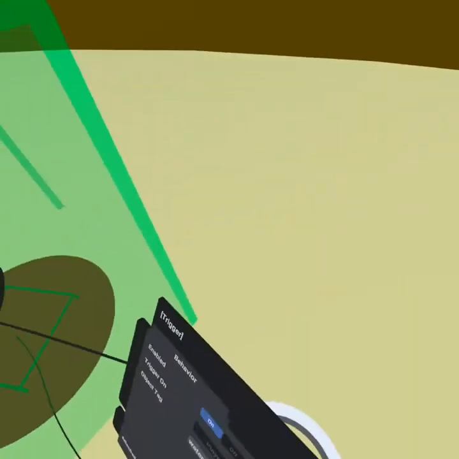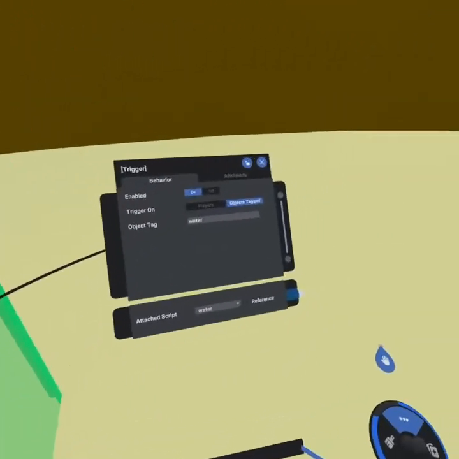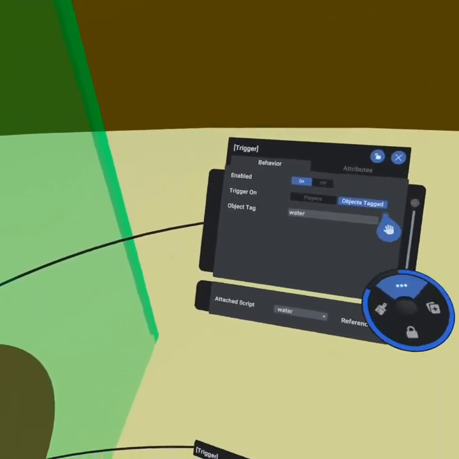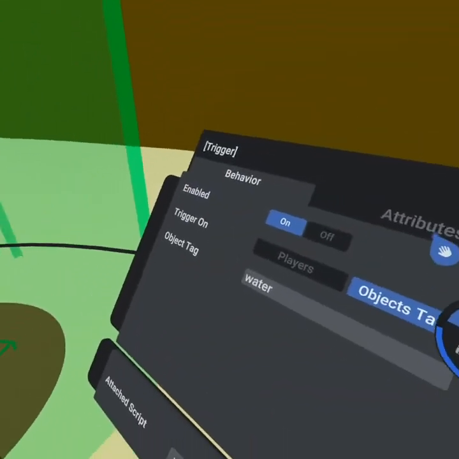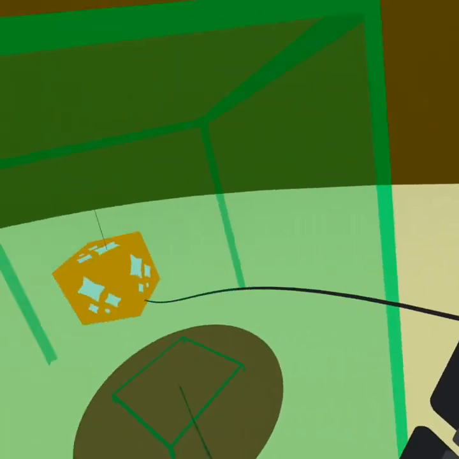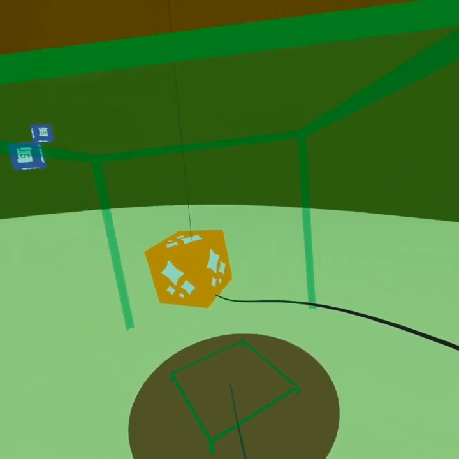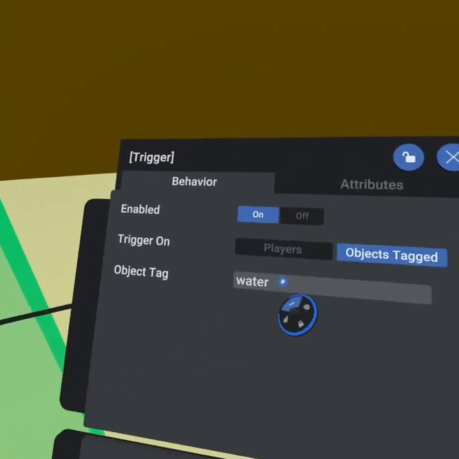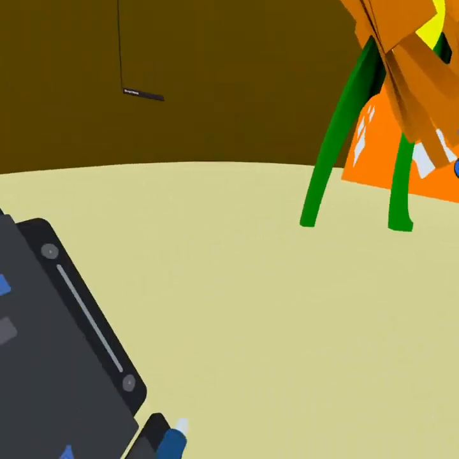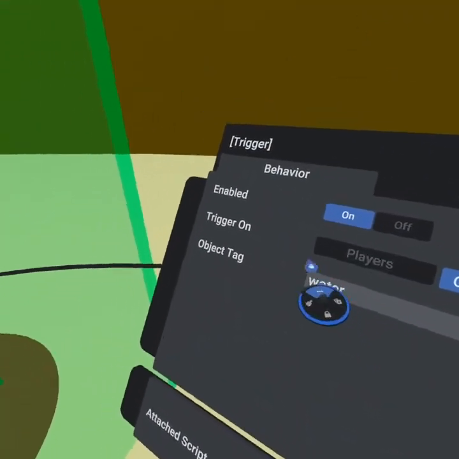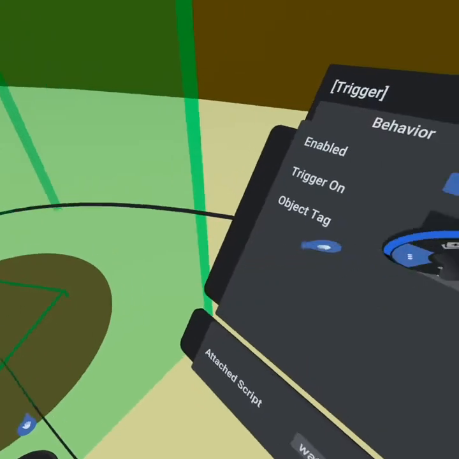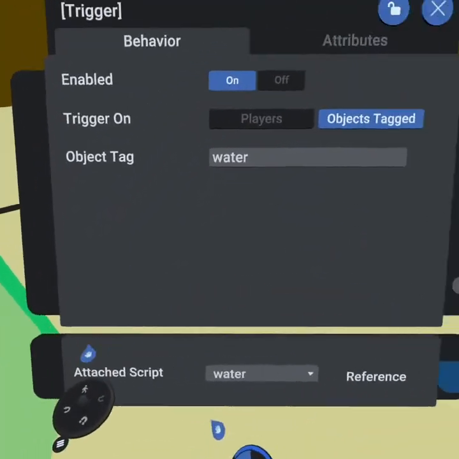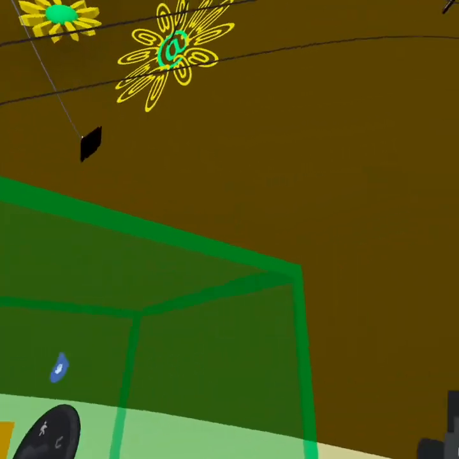But that doesn't always happen, as you can tell. So how do we do that? We're done with this trigger. This trigger here, the big one that goes around the entire area, we're tagging objects water. This is a watering can, so it's tagged water, and when that object is within this area, it will then send an event. So let's go back to our code.